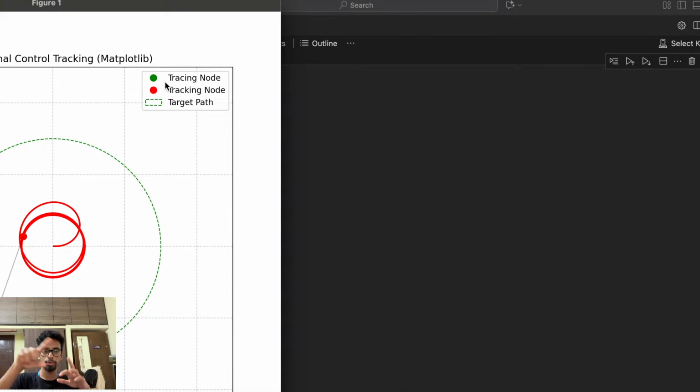The red part is a tracking node. The tracking node is my system. I want my red node to follow the green node to the best of its abilities. In an ideal world, I want the red node to overlap on top of the green node. But sadly, as you can see in my example here, my red node is moving in a very small circle compared to the radius of the big circle. It's not performing its duties efficiently. So how is this actually working?